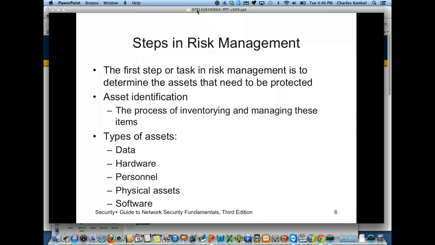That's a good one for asset identification, which is the very first step. Find out what you got. And types of assets, we've talked about a few already. Data, we've talked about. Hardware, we've talked about. Yeah, do you have something? Does that software ever slow down your network at all while it's scanning?